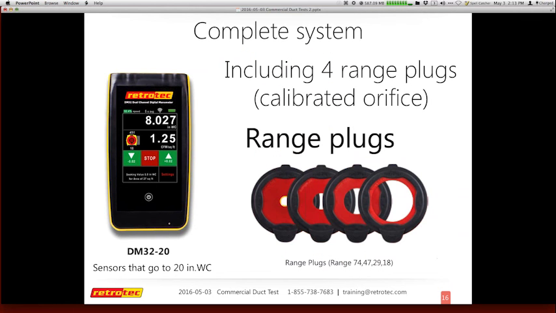Some people may be familiar that Fantastic does the blower door types of tests, but it also does several options for commercial duct testing.